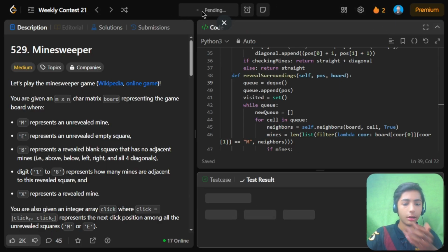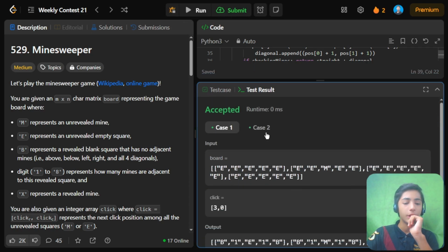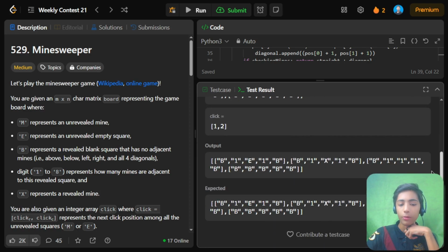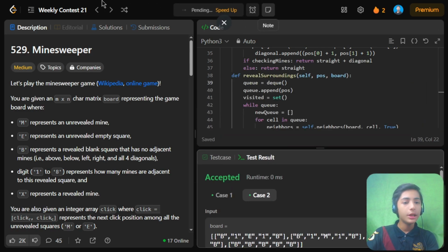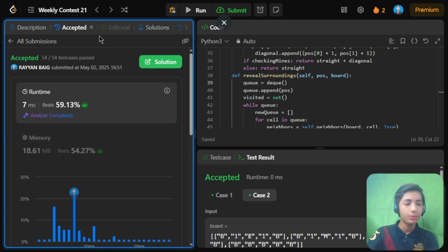So now let's see the running code. And now it has been accepted. In case 1 the expected output is this and my output is coming this, in case 2 the expected output is this and my output has been coming this. Now let's see the submission. Now when I submit this code, the submission is also accepted, and we beat 59% of people.